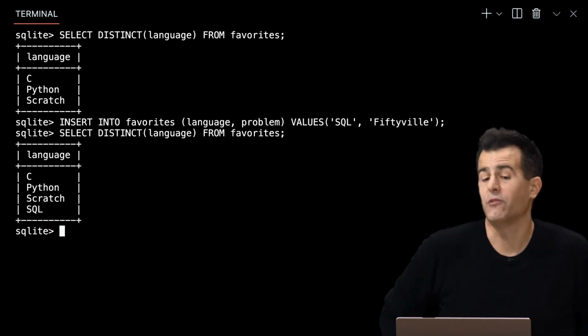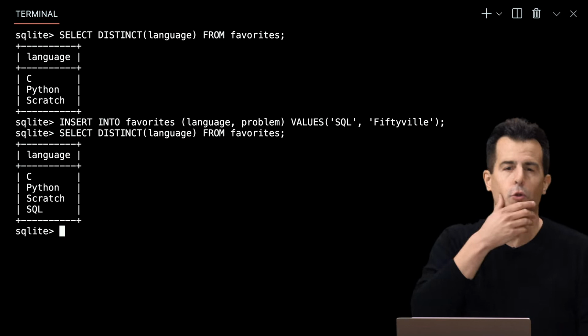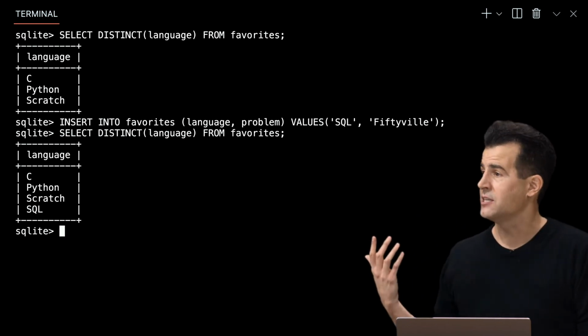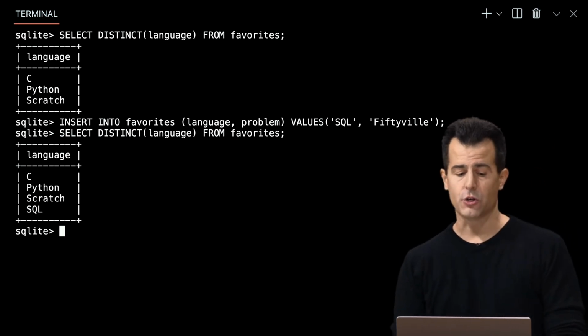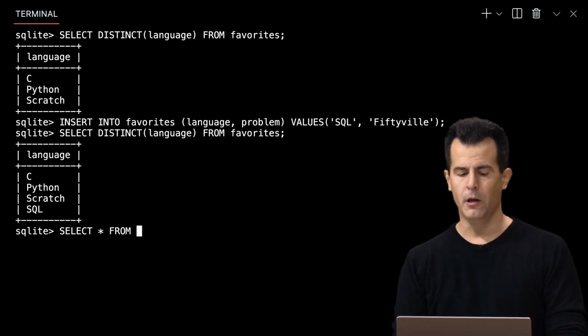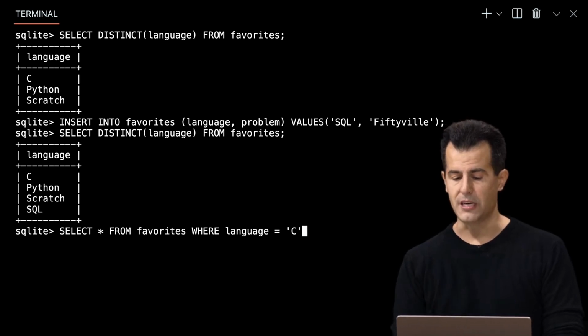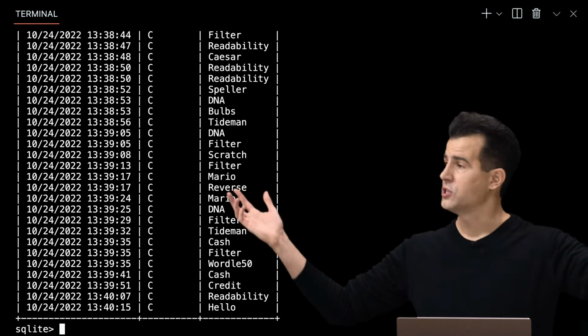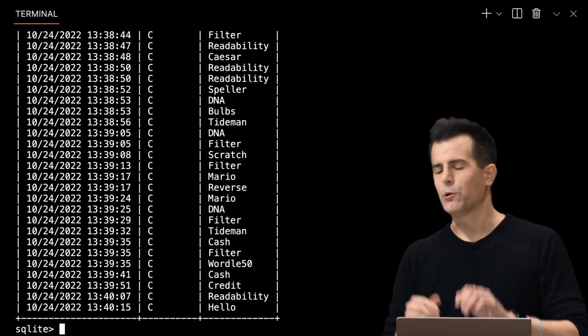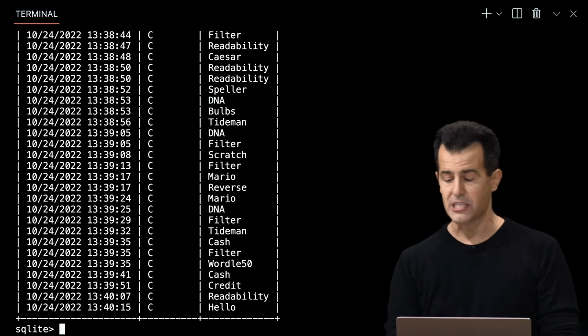Now suppose that you were never really a fan of C, and maybe you programmed a little bit in high school or in the real world, and you liked C++. Well, there's a whole lot of answers for C. So select star from favorites where language equals quote unquote C. So here's everyone who submitted the answer for C. Let's presume that no, they didn't really want C. They wanted C++, which is not a language we teach in the class.